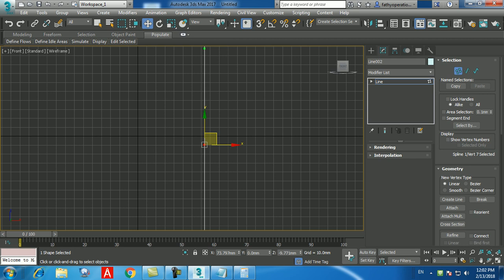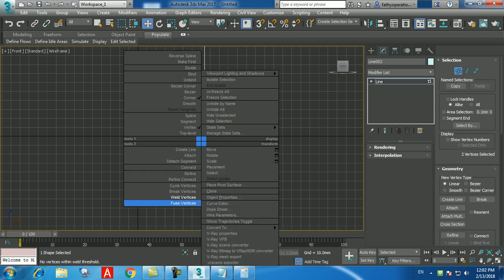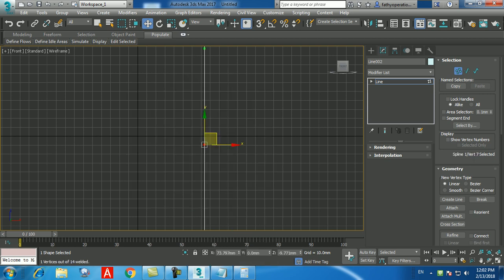It's like an extrusion. Yes. The fuse is below the weld. Fuse vertices. Then again right click, weld vertices. Without fusing, still I can do weld, right? You see, if you select this, right click, and if I say weld, it won't come together. So you have to bring it together so that you can do the welding. Like normal people do the welding. We keep it together, we weld it.